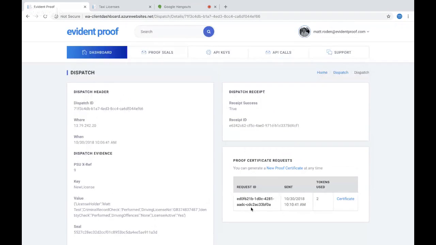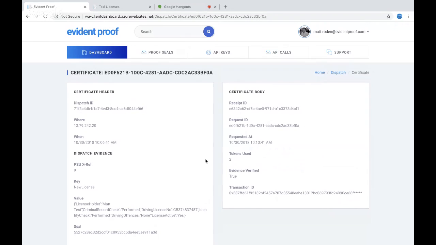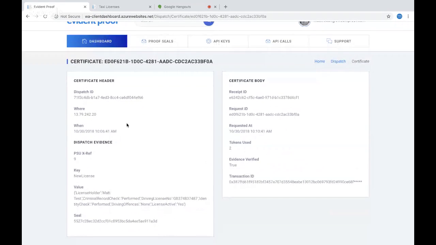What this has done is gone off to the blockchain, check the data, check the seal, and check that it matches our source data. And we can go and look at that certificate now. You'll see everything here looks very familiar. The only thing we're really adding here is we're saying that there's a transaction ID, and here's what it is. This is really the crux of this proof certificate to be able to prove this taxi licensing data.